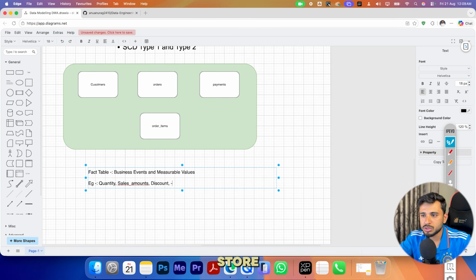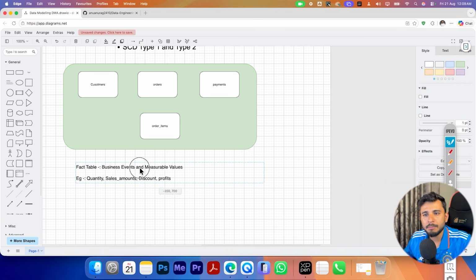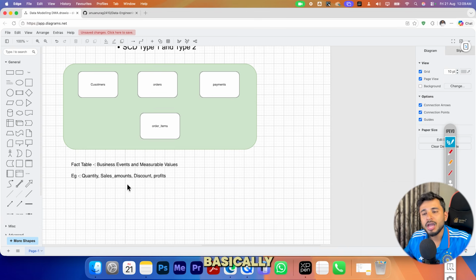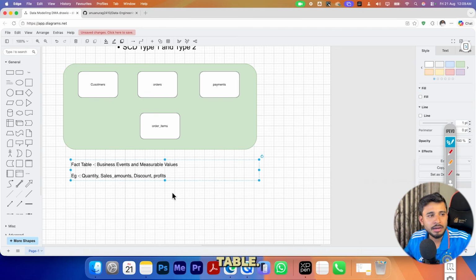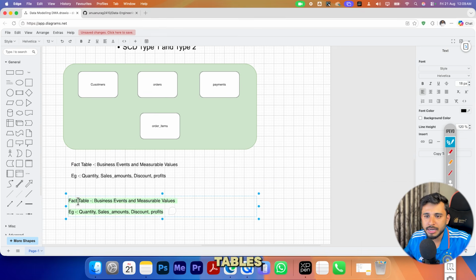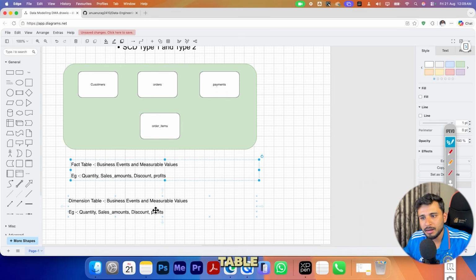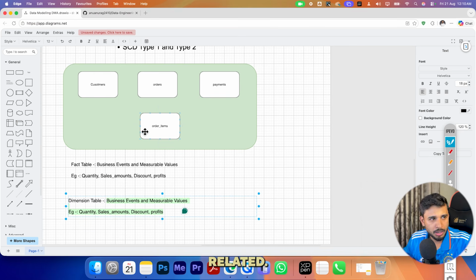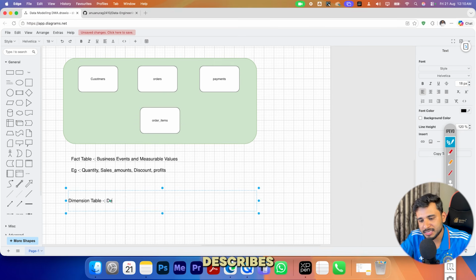Okay, I want to store some sort of profits. Those are called measures, numerical data. Basically you'll be storing them inside the fact table. And whenever we talk about dimension tables, what exactly does a dimension table store? The dimension table describes whatever values are there in the fact table, and how they are related. So basically it describes the fact table data.